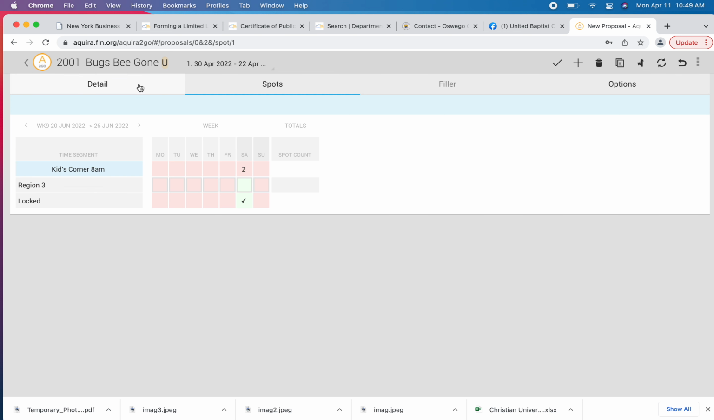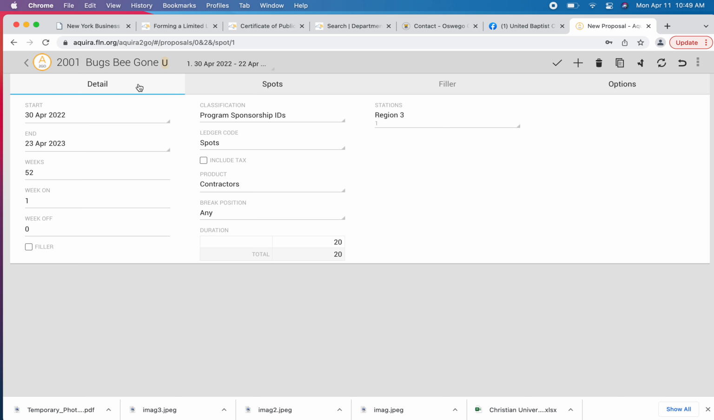Once you've accomplished that, you're going to go back to detail. Sometimes this will automatically adjust, so I like to go in, and if it's changed at all, I type it in again. 52 weeks is what we want. And I think that would be good to go. Once you've completed it, you'd hit the check marks right here. You'd hit save. And at that point, it's in the system, but it's saved as unsubmitted.